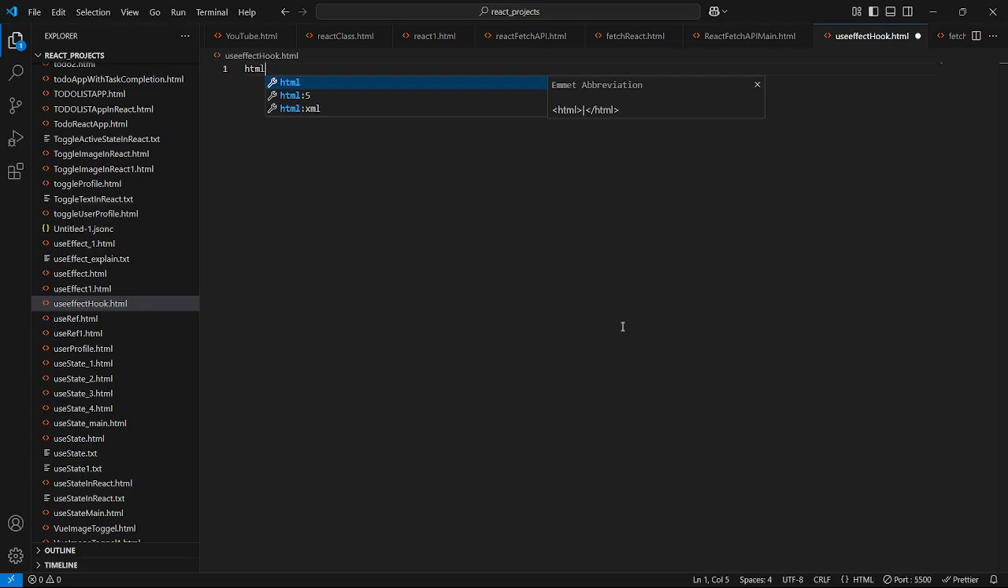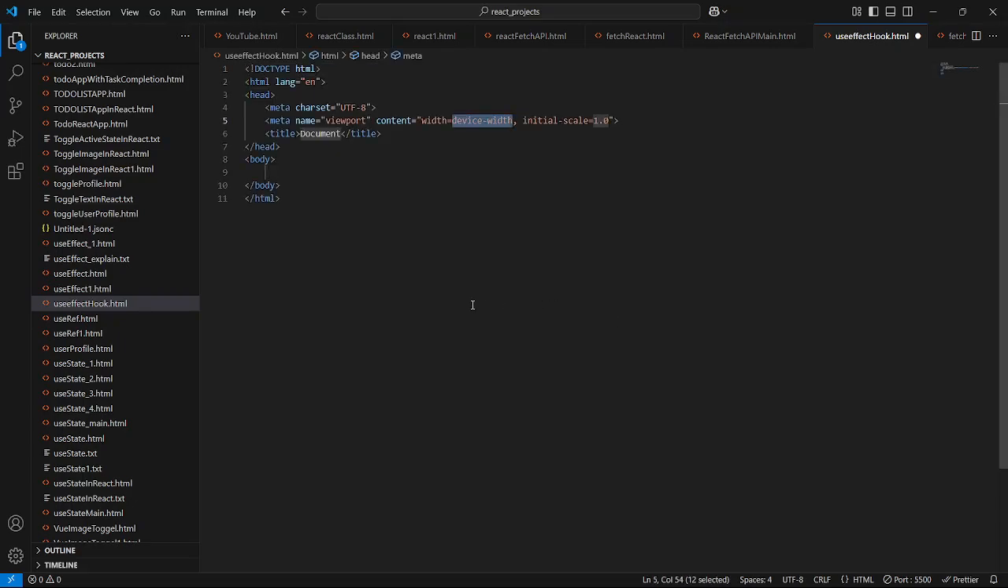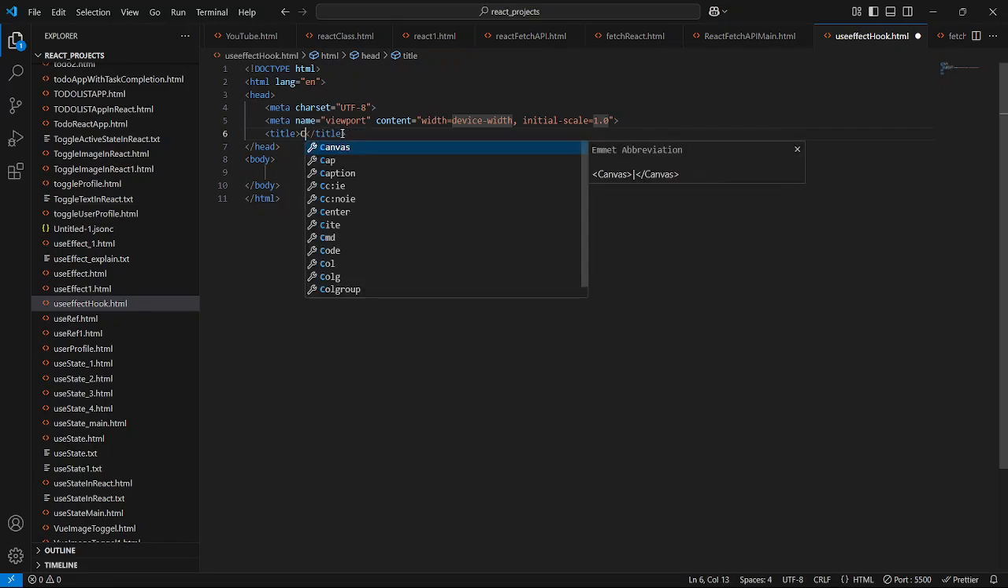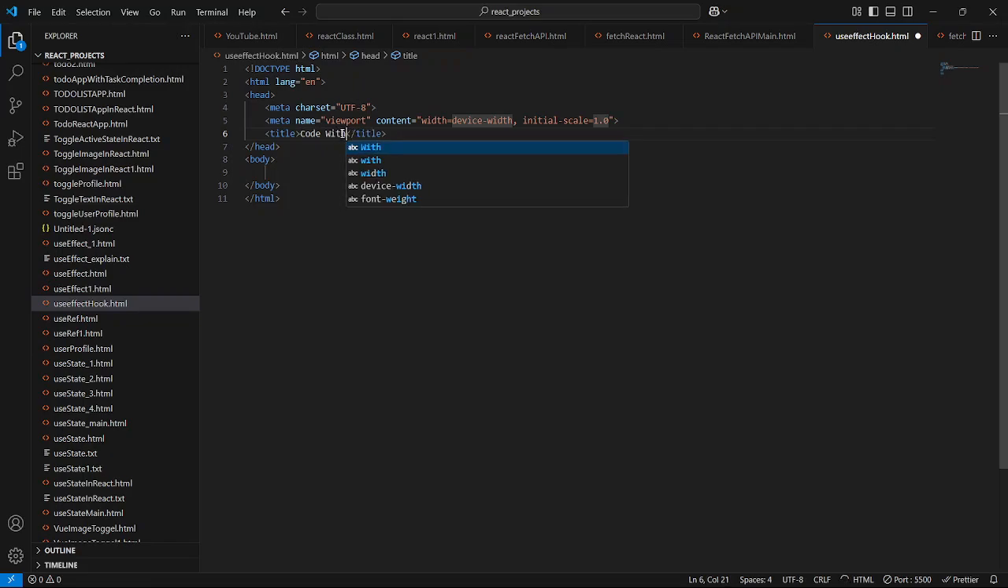Let me create the HTML very quickly. So this is the HTML structure. I'm going to give the title also. So I'll say here Code with Prabhat Pandit.